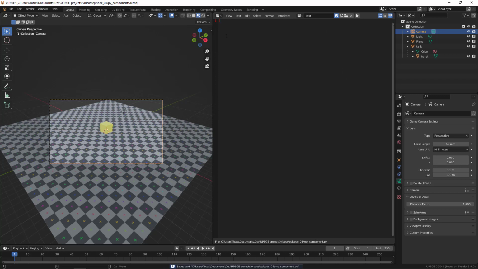Okay, so let's make the font size a little bit bigger, and also here in this text I'm going to change it to my_component.